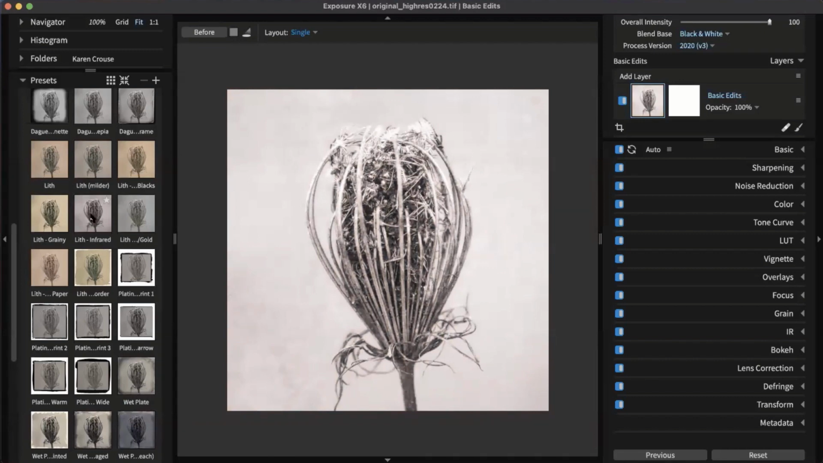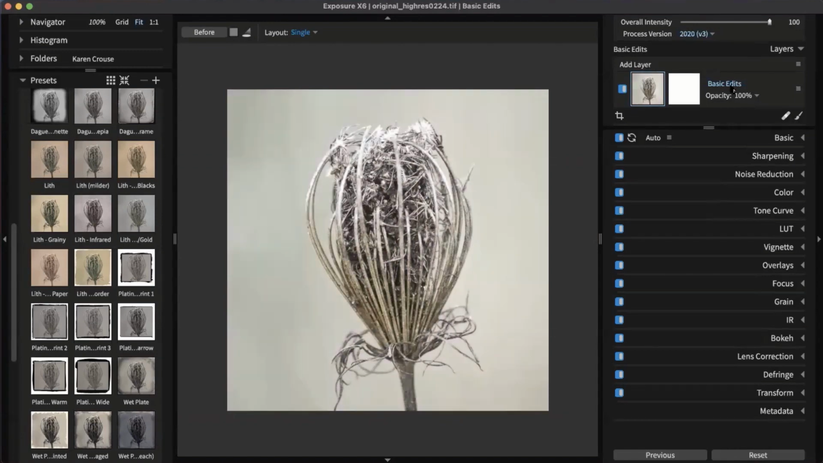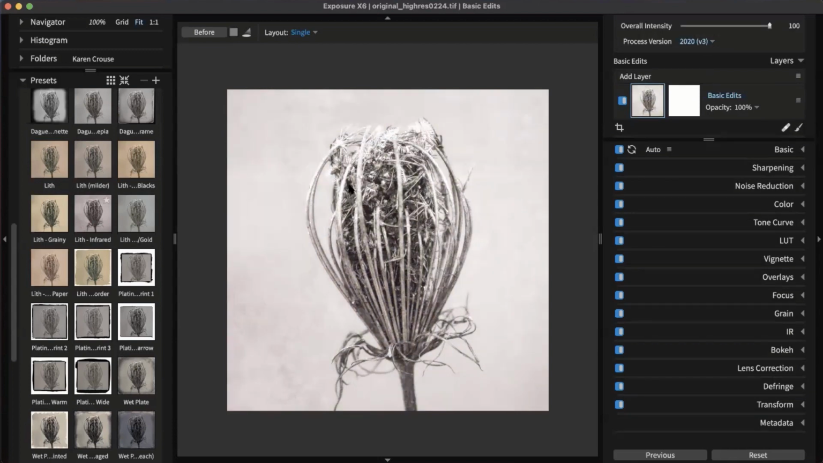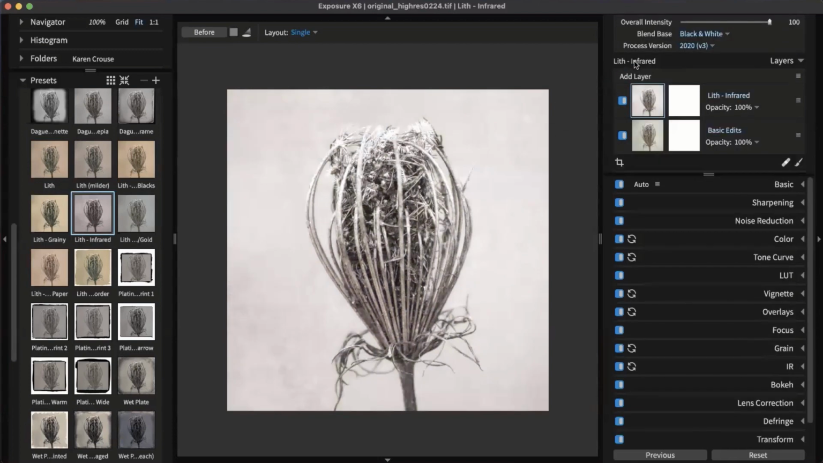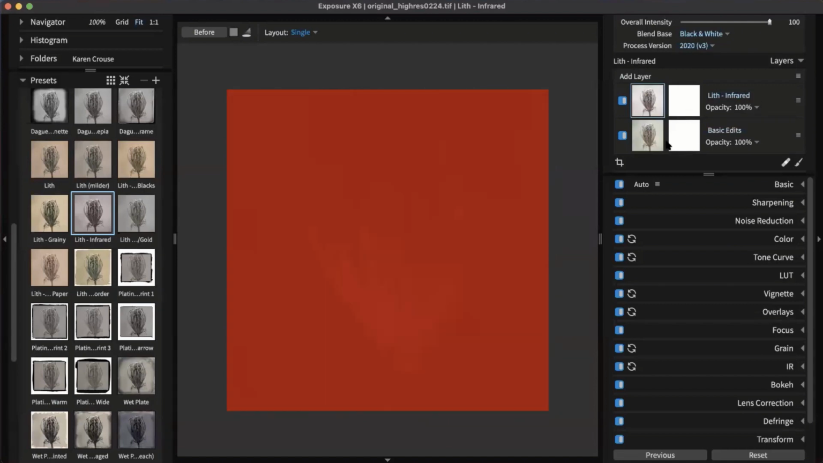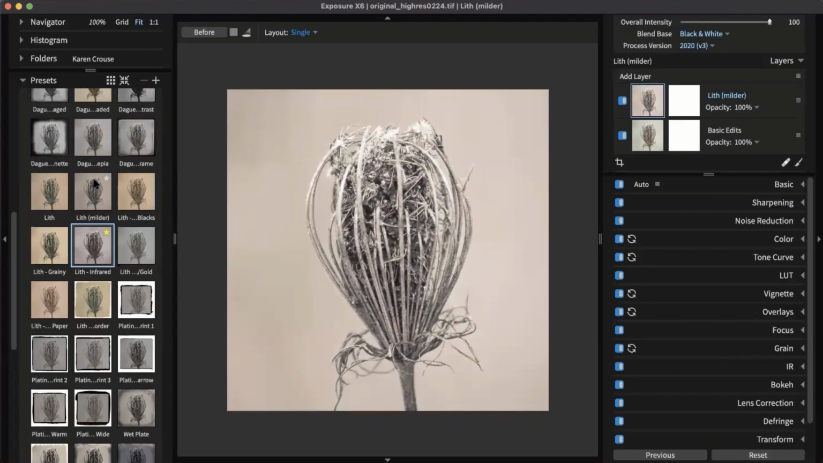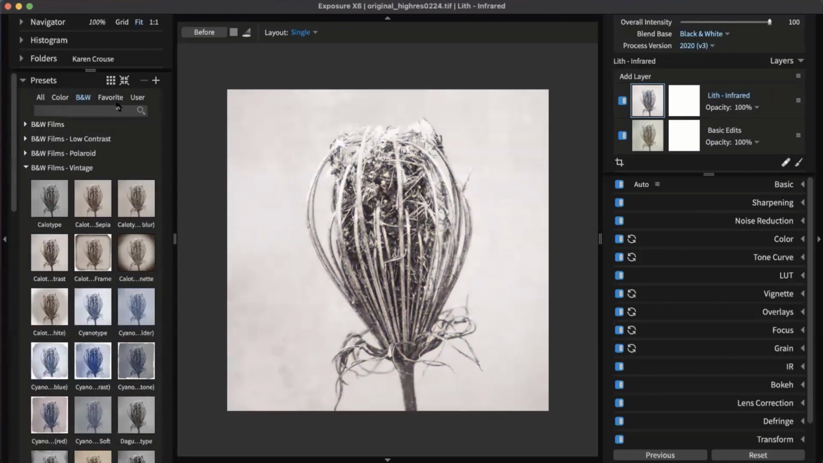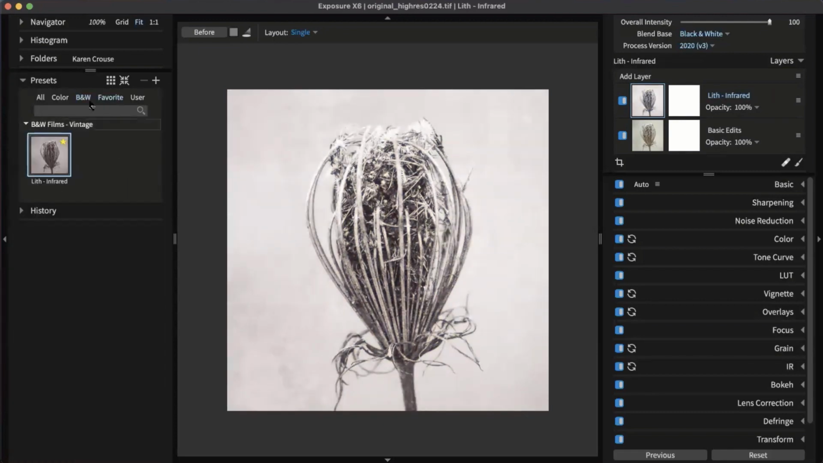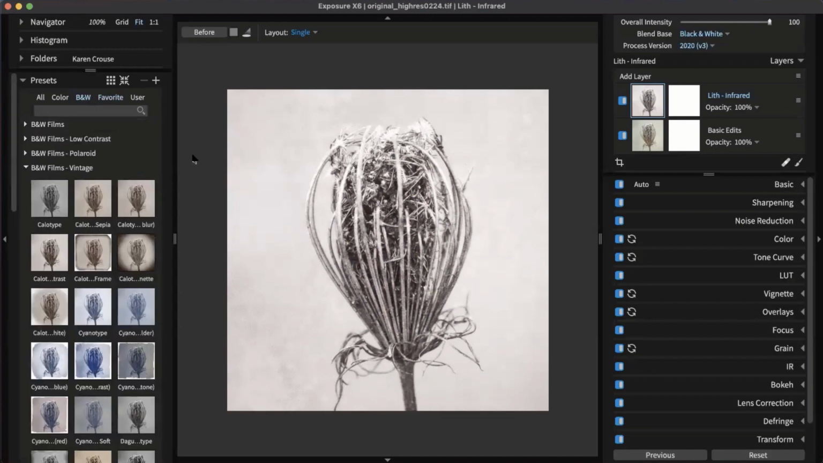We already renamed our layer over here, basic edit. So before I select this preset, I'm just going to select this lith preset and make it in a new layer, drag it over there like that. Okay, so there we go. So we've chosen a preset. I'm going to favorite it. See the little star right there? So now when I go to my favorites, it's right there. Super handy. It's really easy too.